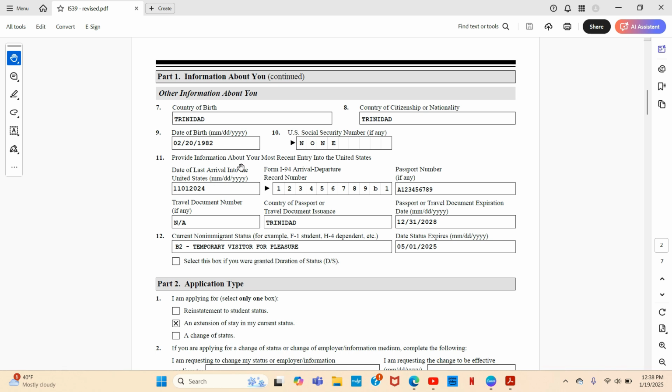Number 11, provide information about your most recent entry into the United States. Your date of arrival in the United States goes here. Your Form I-94 arrival departure record number goes here. Your passport number, if any, goes here. Your travel document number goes here. If you do not have a travel document number, you could put NA, or if you do not have a passport number, you put NA. If you have either or both, you are required to place the number in the space provided.